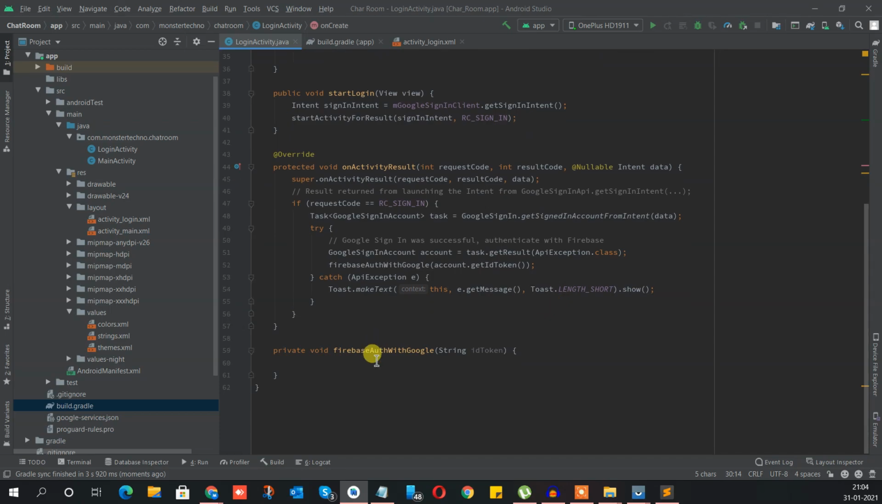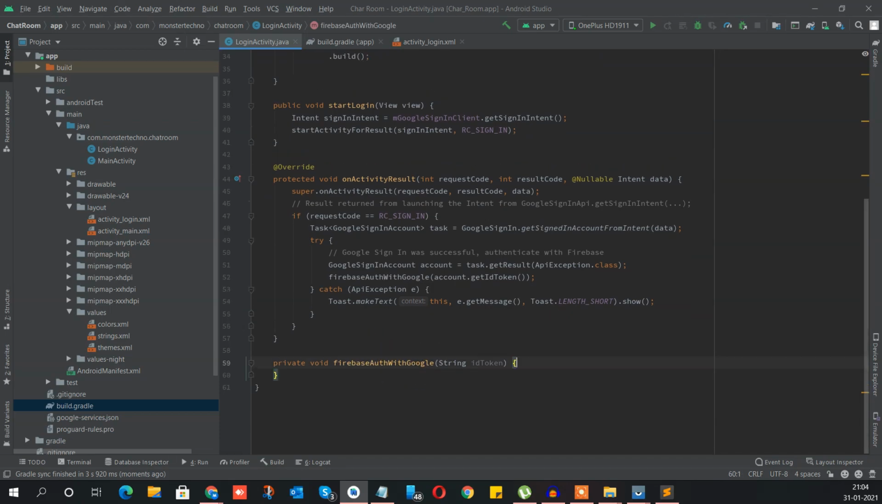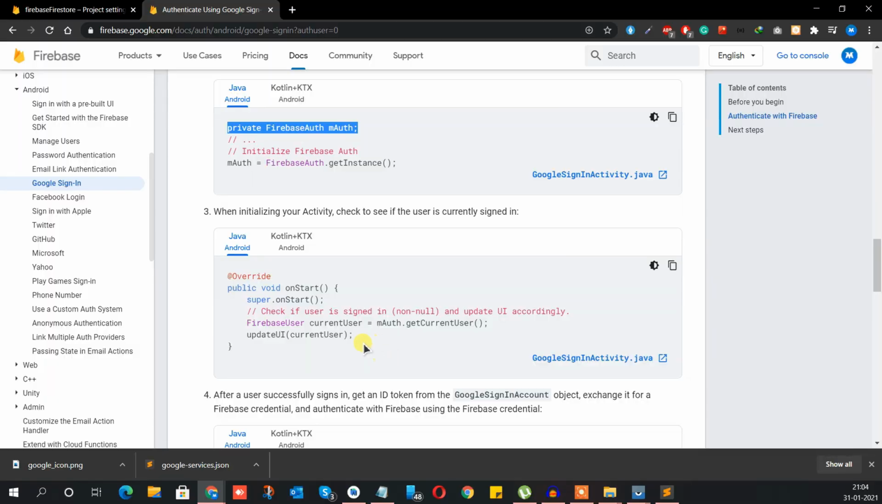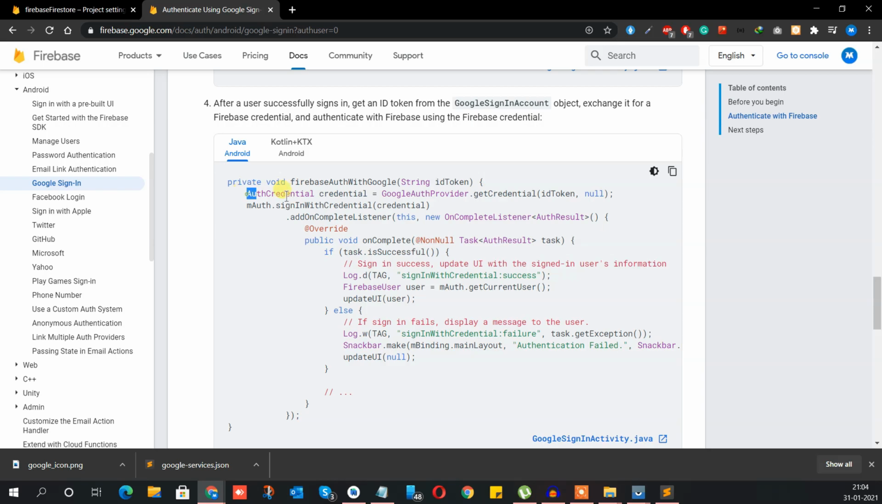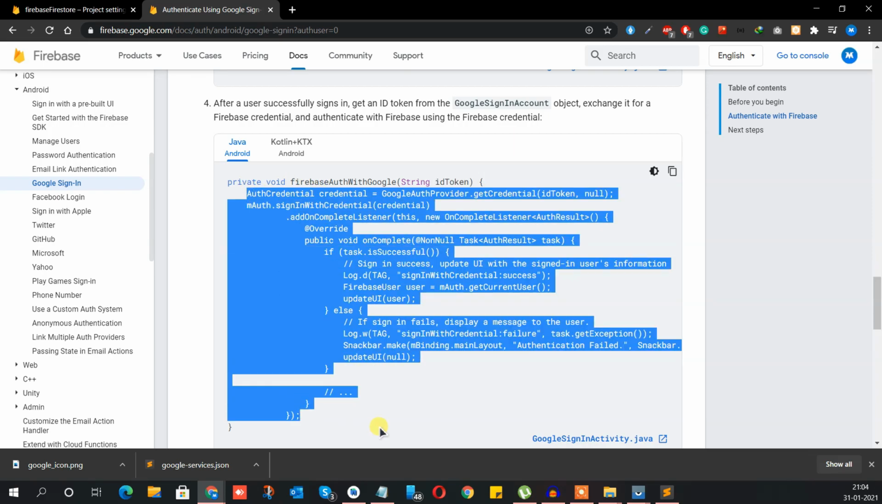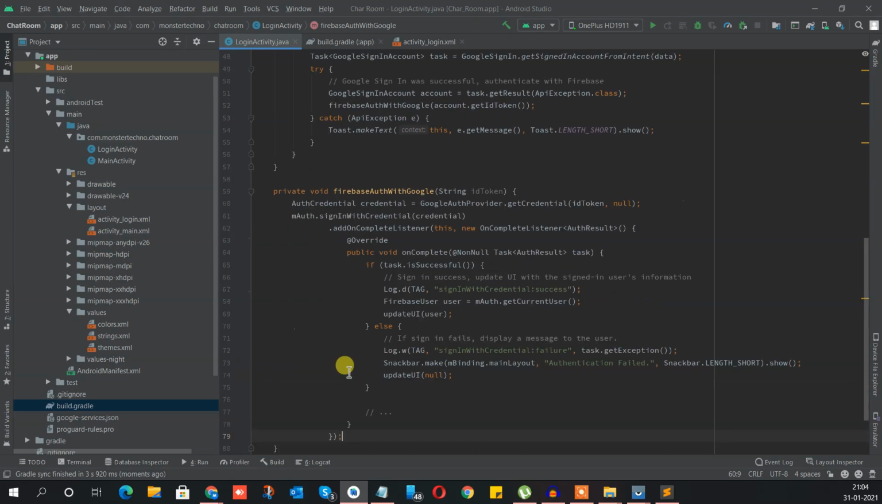Okay, so that is like that. Now we come to this function. Let's see what we have to do in the next step. In the next step, we need to get the credential for the id which we get from the activity result. So just copy this line of code, come here and paste it. It's so easy, the documentation they provided is easy to understand and easy to do, not a complex thing.